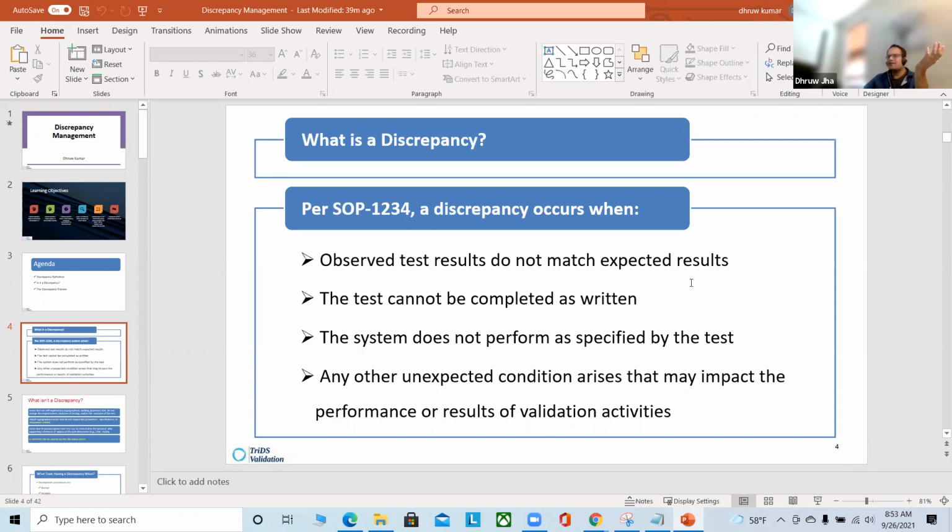It has to match exactly the same as it is written in the expected result. Am I right? That's what we understood. The test cannot be completed as written. So the way you are writing your test, sometimes you assume there are things which are understood, but when others read your test step and execute, maybe it's not executable. So you have to think about it.